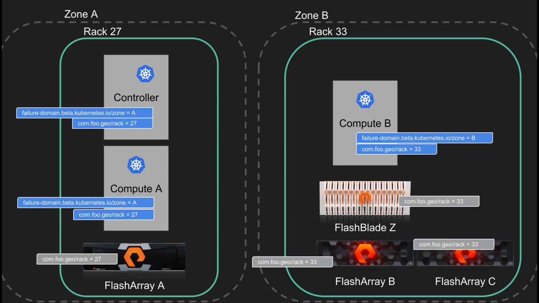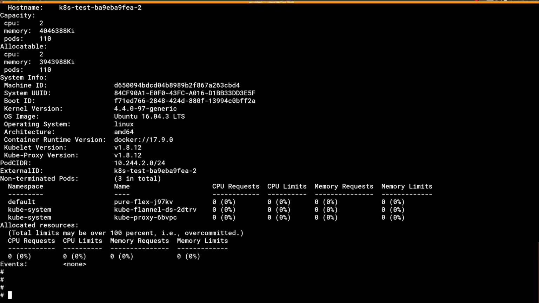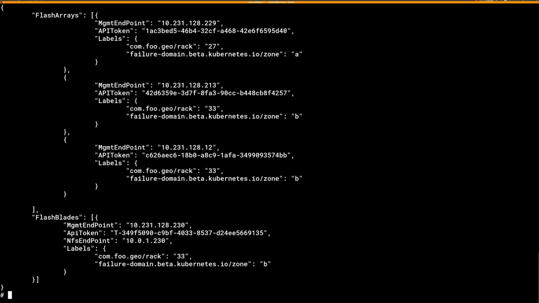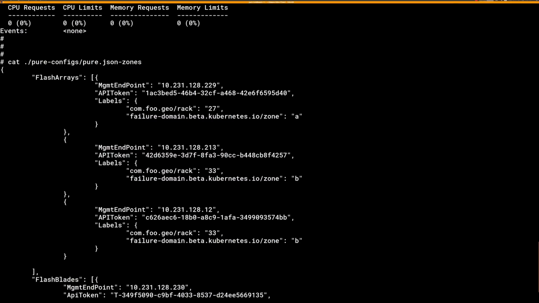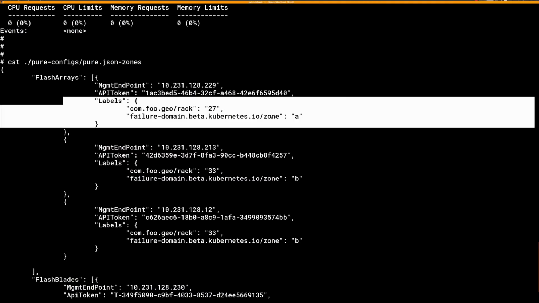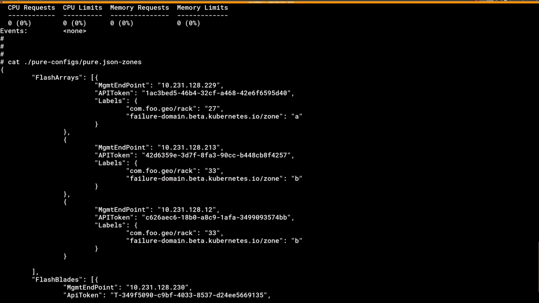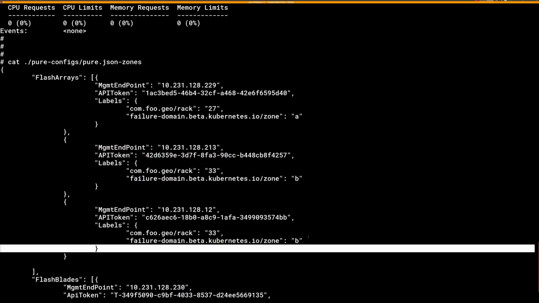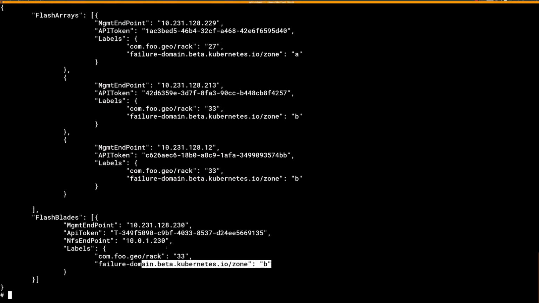Okay, so we go through and label all of our nodes. The Kubernetes pod scheduler will key off of that. We can set affinities. But there's one last step here, which is we have to label our arrays and our FlashBlade. So if we look at our new pure.json file, I've put in some labels. So now each of our flash arrays and FlashBlade, we're going to label. We put the rack one in just in case, but we also specify the zones.